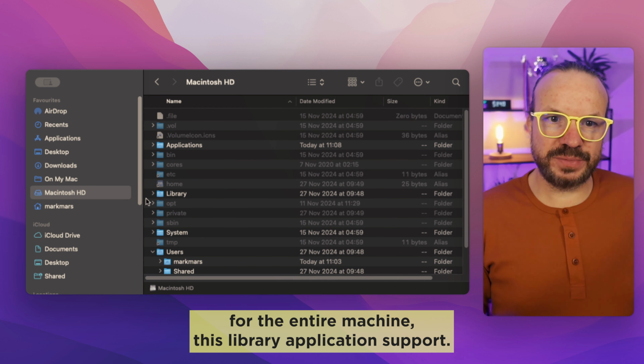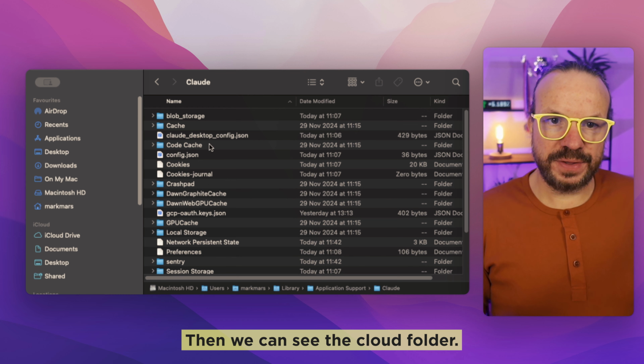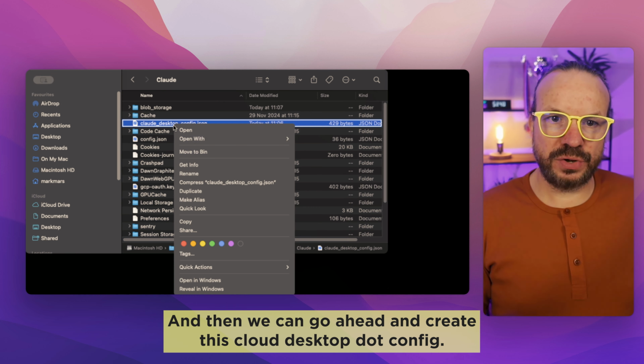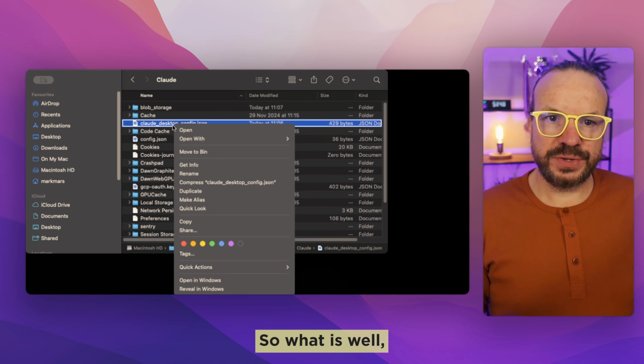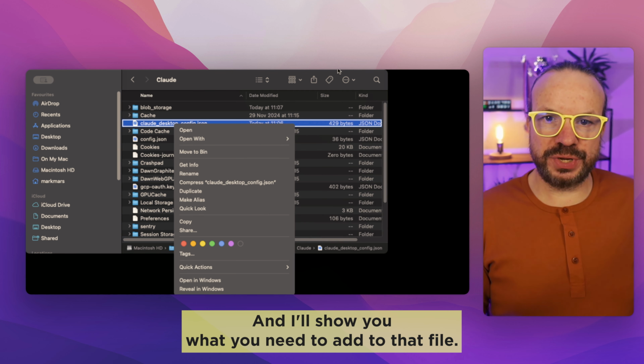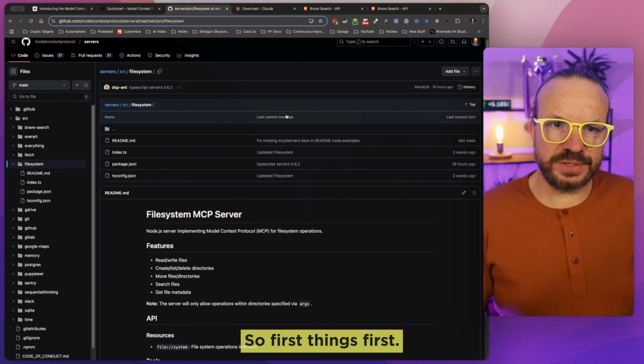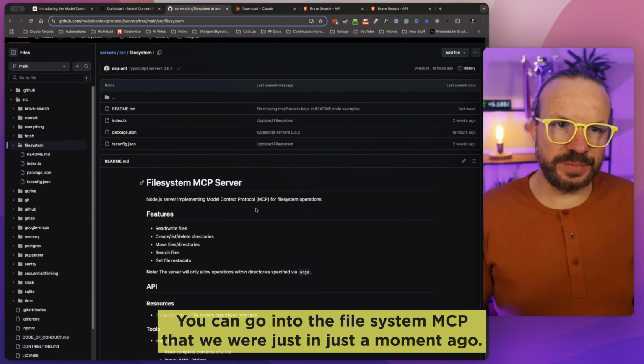So we need to get into the specific user, library, application support, then we can see the Claude folder, and then we can go ahead and create this claude_desktop_config file. So what we'll do is we'll do this from scratch, and I'll show you what you need to add to that file.